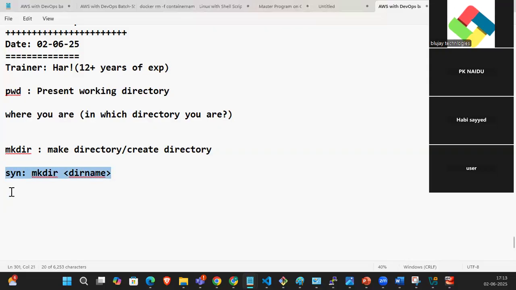If you want to create multiple directories, how can you create multiple directories at a time? mkdir week-{1..57}. Okay. Example. You guys understood? Yeah.